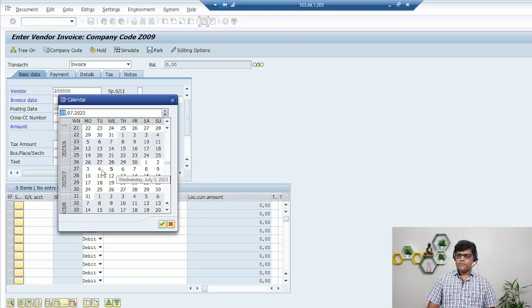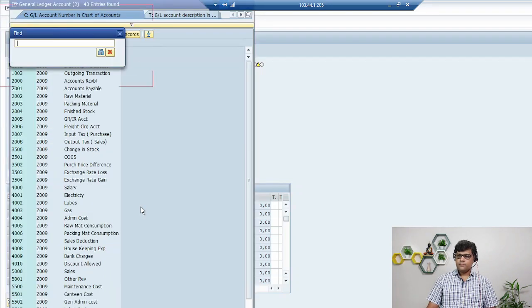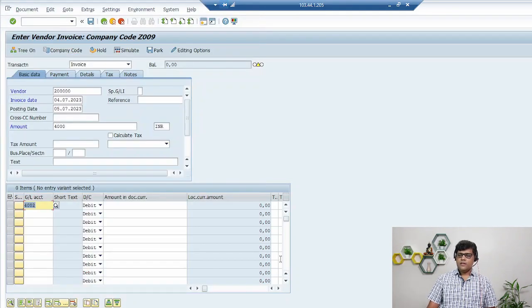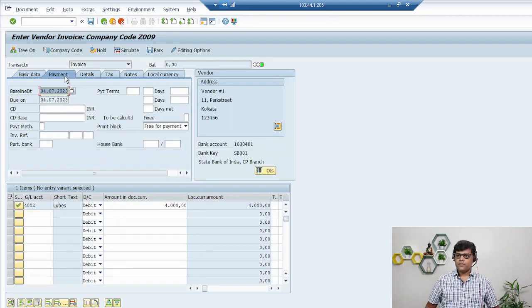Invoice date, amount. Just randomly select any debit item. Now it's not updated with any payment terms at master record level. So that is why manually I'm going to update the payment terms here. I will update the payment terms as P002. Now see here, what is your due date?